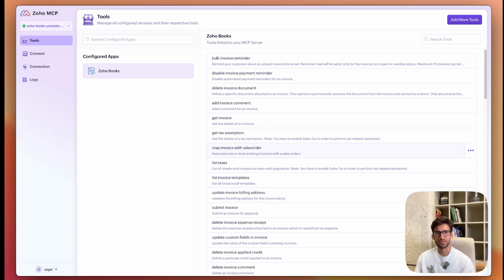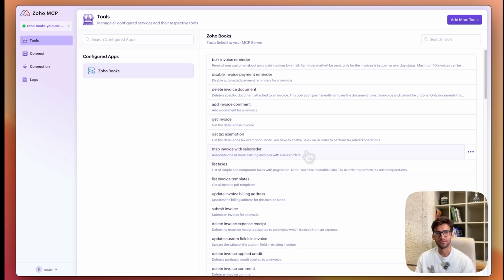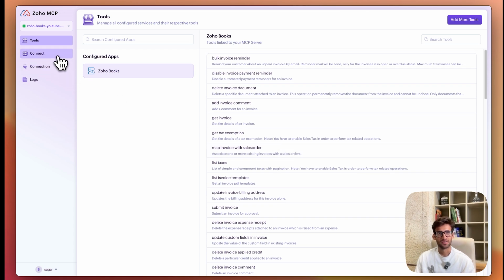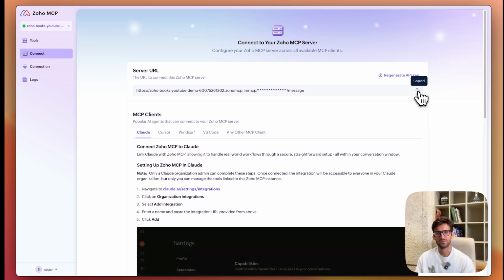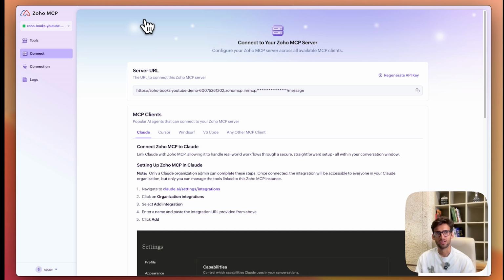So all the tools that will be made available to Claude by the MCP server are listed down here. Now let's click on Connect. Let's copy the server URL from here. And now let's go to Claude.